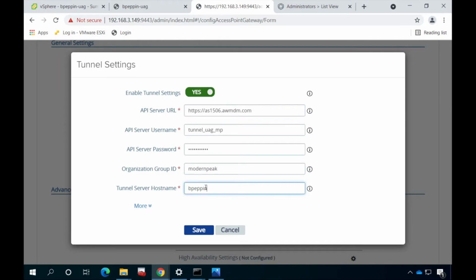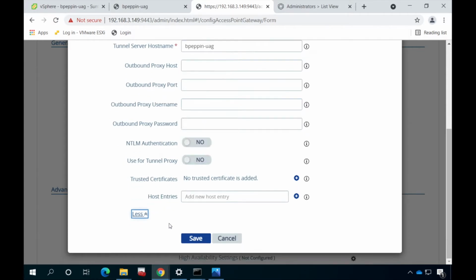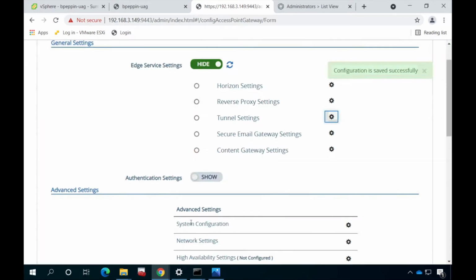And then the tunnel server host name. So this is bpep-uag. If there's anything else in here that you need to configure, such as proxies, you can do that in this place as well.